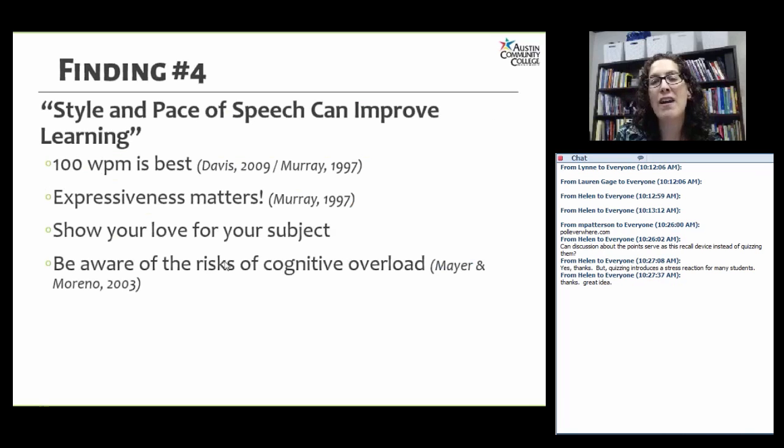And finding 5, style and pace of speech can improve learning. I'm sure you guys all know that. If you go too slow, people get bored. If you go too fast, people can't keep up. Research suggests that about 120 words per minute is best. You can try timing yourself and seeing how it goes, almost like taking your pulse.